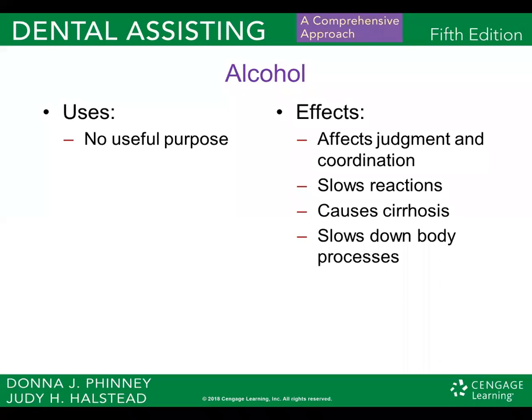Alcohol. There's no useful purpose. It doesn't do anything. It definitely affects our judgment and our dancing capabilities. Slows down reactions. It can cause damage not just to the liver, but I also learned this too that I didn't know. It can cause cancer. Someone who consumes alcohol every single day is at a much higher risk of getting cancer.